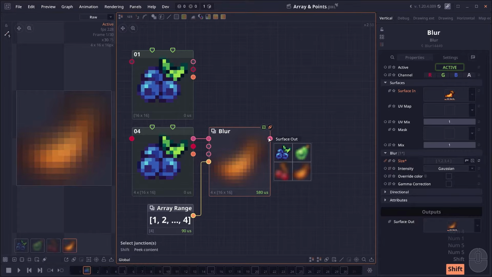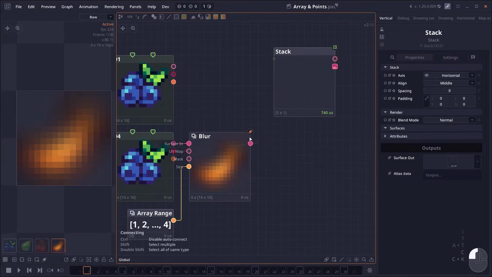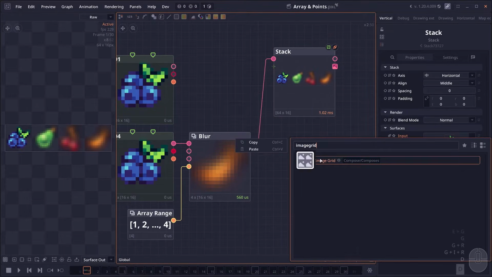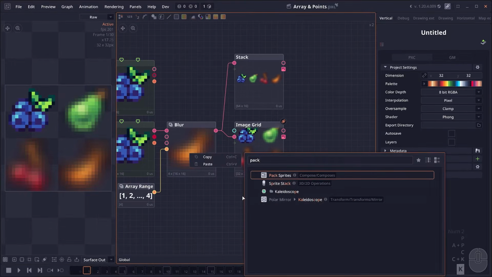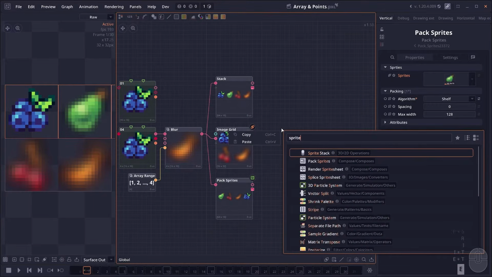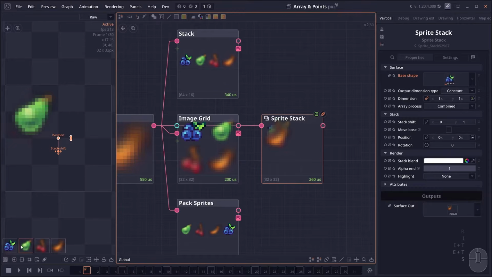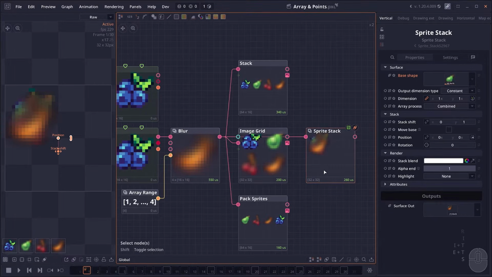Now what you can do with the surface array is you can use it in different composition node, stuff like the stack node. You can plug array into it, and it's just gonna stack all the image in the array. We have the image grid, same thing, right? But we can set the grid size. We have stuff like the pack sprite. This one we use different sprite packing algorithm. We also have the dedicated sprite stacking that can accept image array as well. Right, this is not the best example because each image is not made for sprite stacking. You can import like a sprite stack slice as an array and then plug it to the sprite stack, and it will stack it into this pseudo 3D stuff.